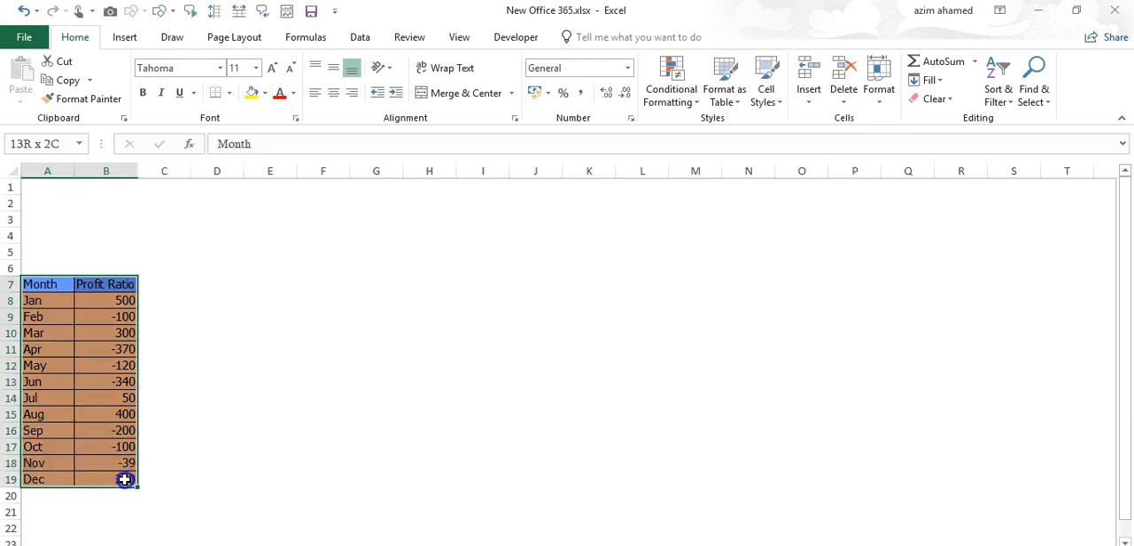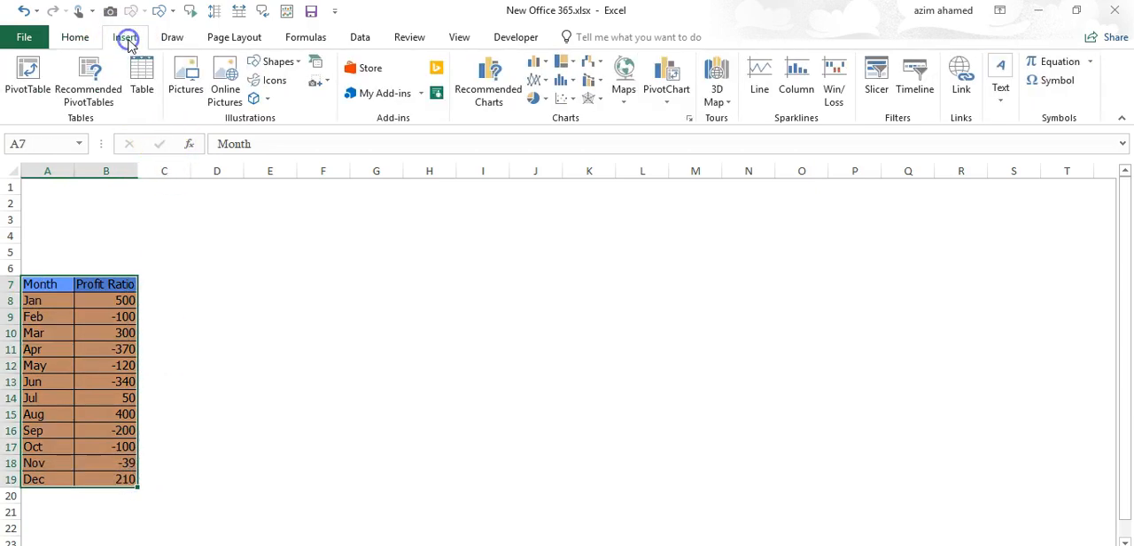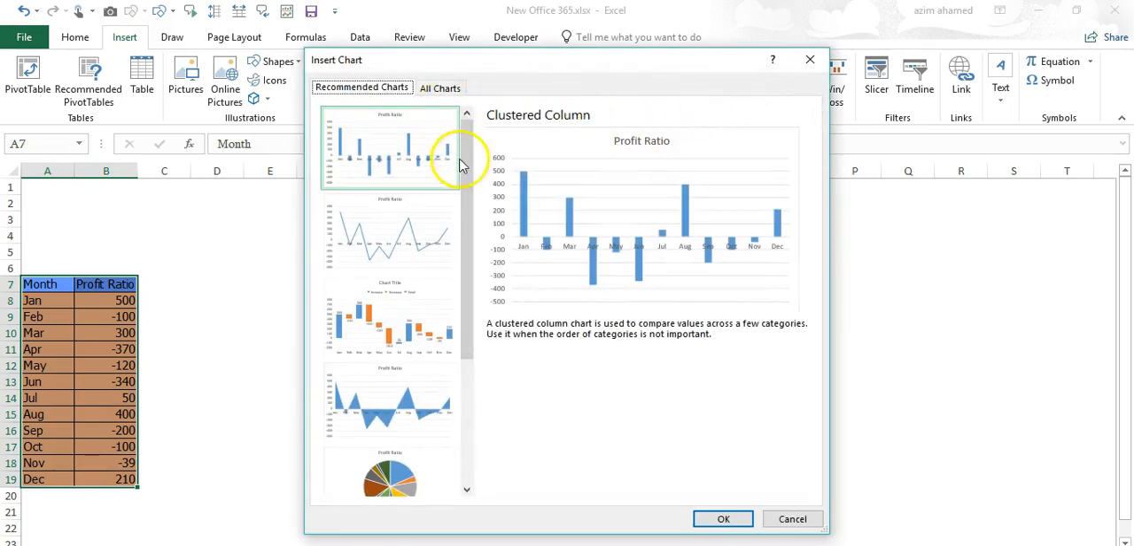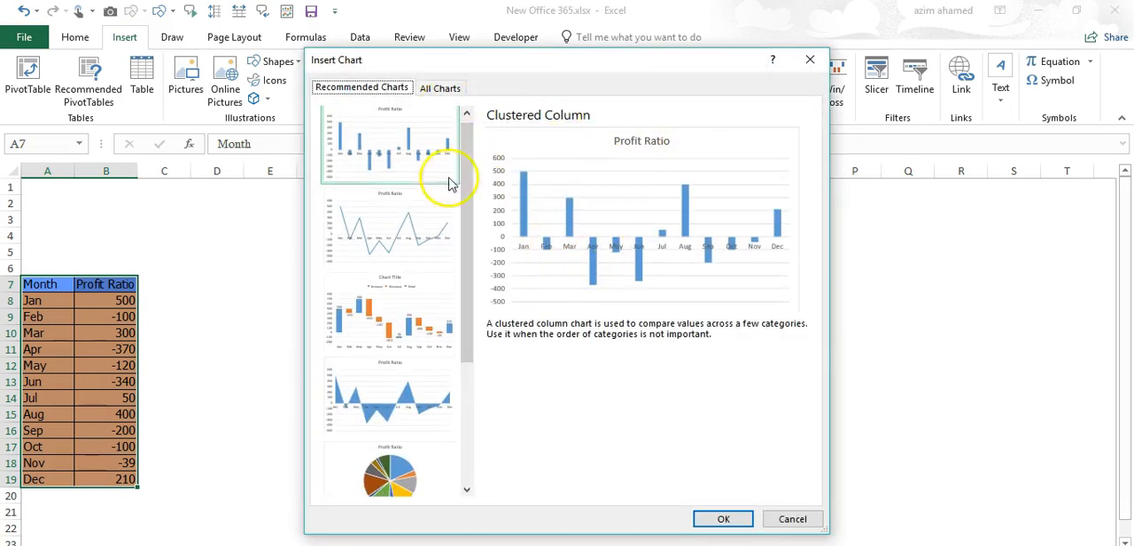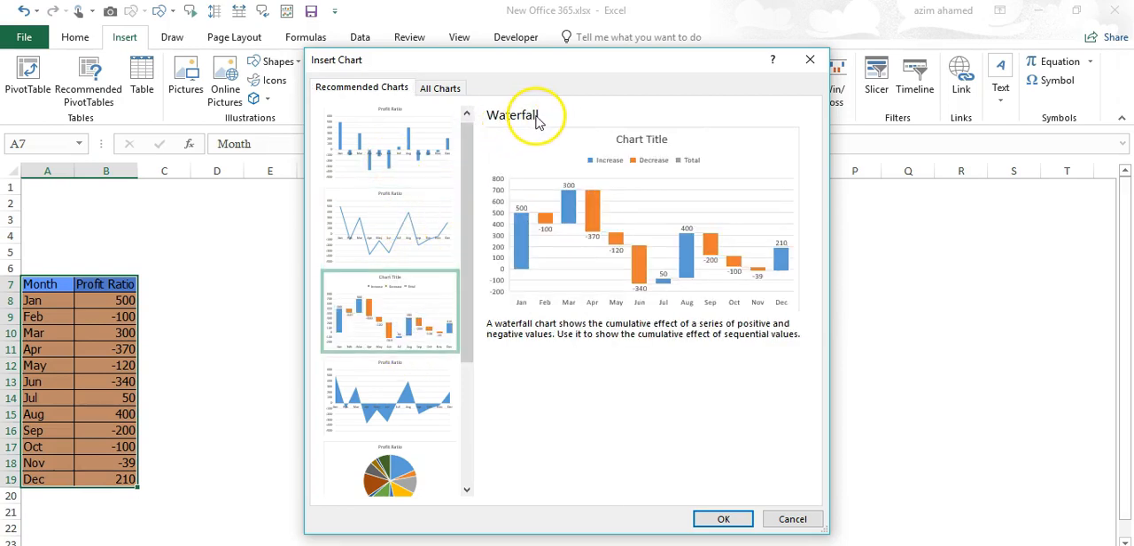Select the data, go to the Insert tab, click on this dialog box. You can see it already recommends some charts. This one is called a waterfall chart. So Microsoft already assumes it and gives it to you.